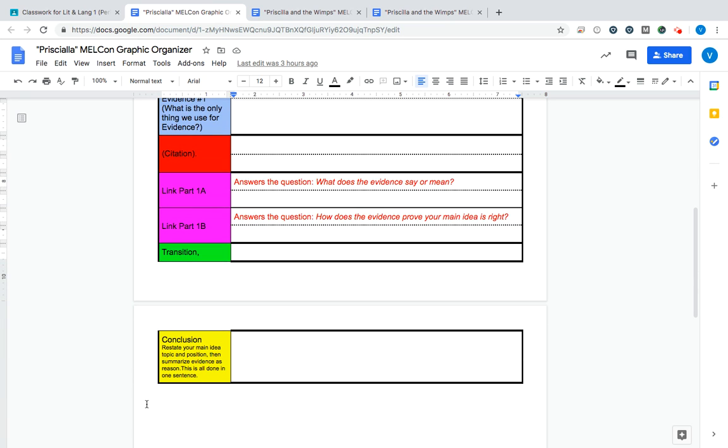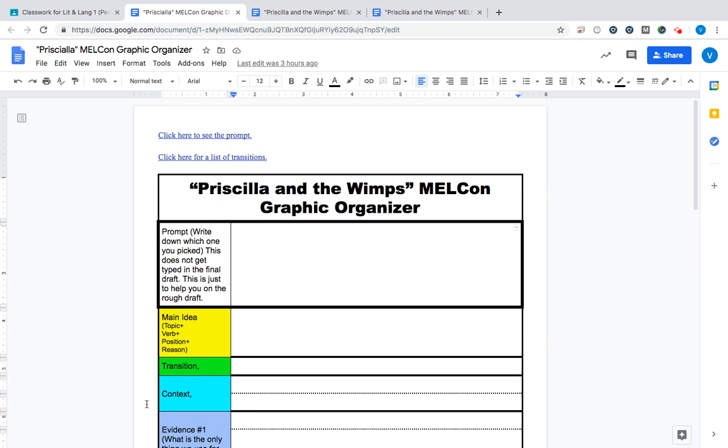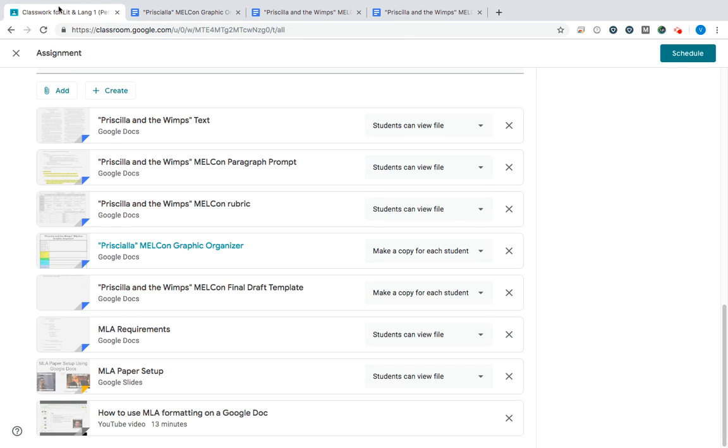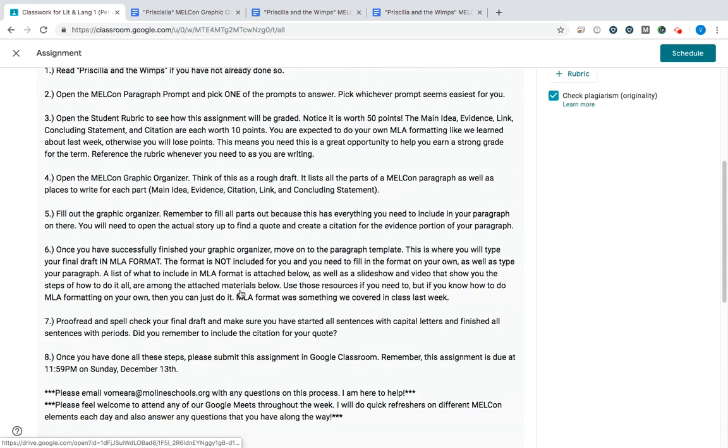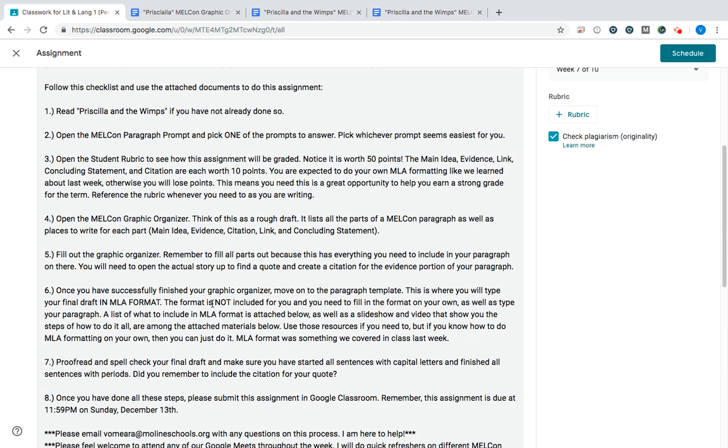But this is your rough draft. This is where you can work to develop your writing and develop your ideas. So we're going to write through that. And then once you have successfully finished your graphic organizer, move on to the paragraph template. This is where you will type your final draft in MLA format, all right? The format is not included for you, and you need to fill in the format on your own, as well as type your paragraph. So you're typing your paragraph, and you're doing MLA format on this document. I'll show you that in a second. A list of what to include in MLA format is attached below. So there was a video lesson last week that hopefully you got to take a look at.